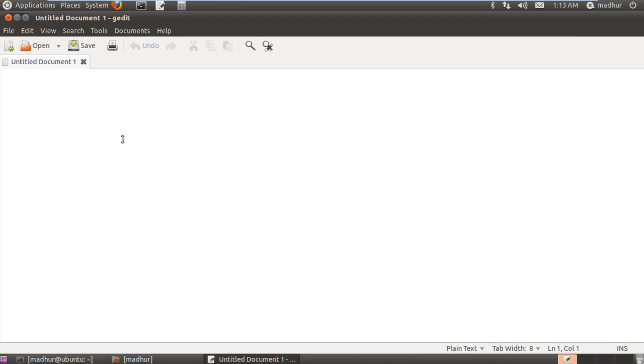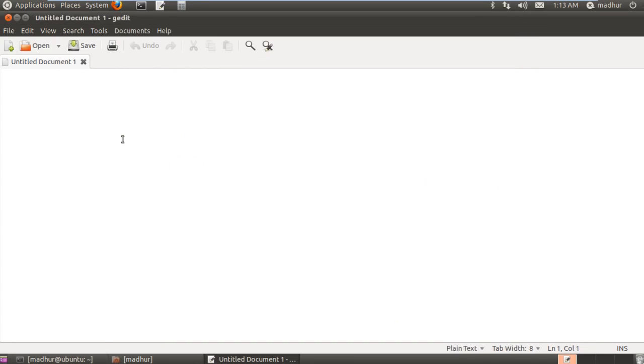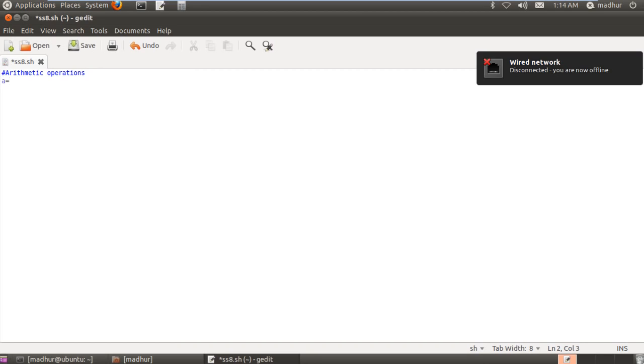Now what I'm going to do is open my text editor, because we're going to do all this through a shell script, and I'm going to save this file first before typing in anything, and I'll give it the name ss8.sh. I'll save it in my home folder, and I put a comment first, something like arithmetic operations. And now I'm going to create two variables a and b, and in a I'm going to store a number. You can put anything, I'll put 30, and in b I'm going to store another number, I'll put 15.